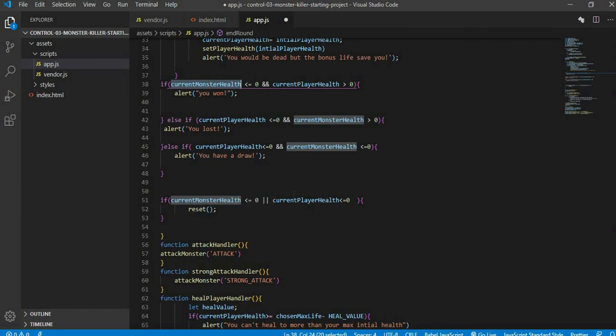If we talk about the first condition, current monster health is less than or equal to 0, which means I won the game, then reset will be called. If I check else if here, if current player health is less than 0, then I have lost the game and it has been reset again. In the other else if, both have values less than 0. If any one condition is true, then it will call reset.